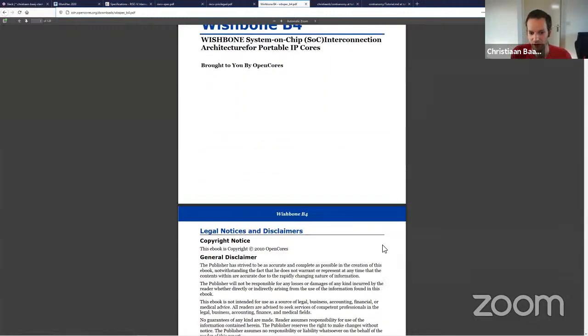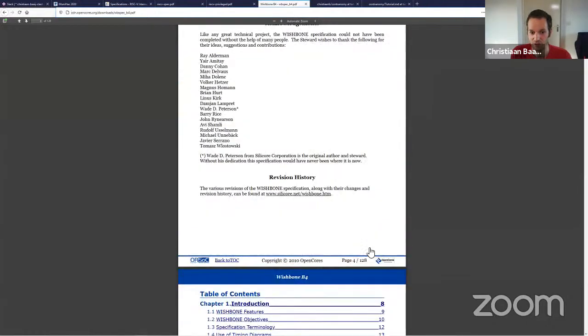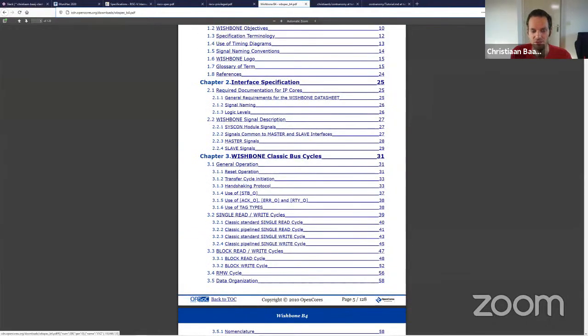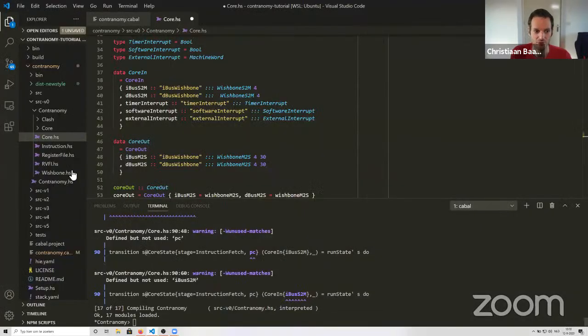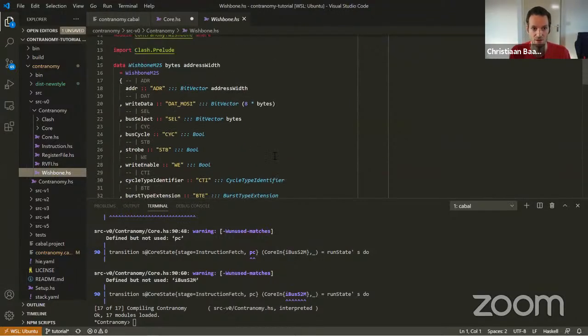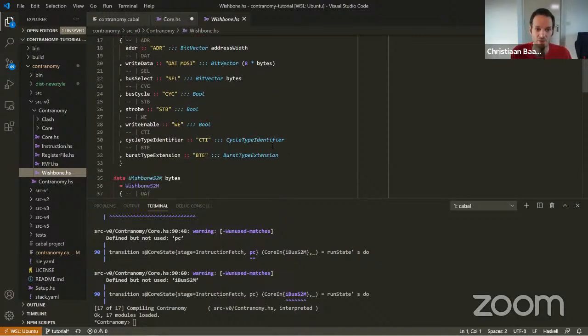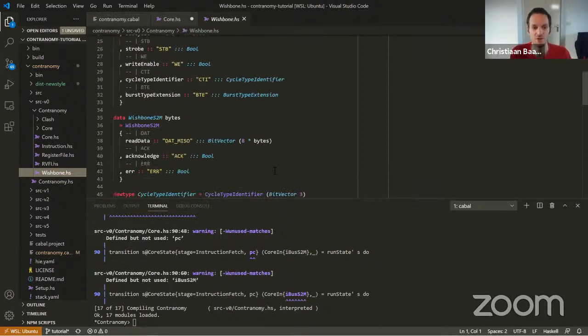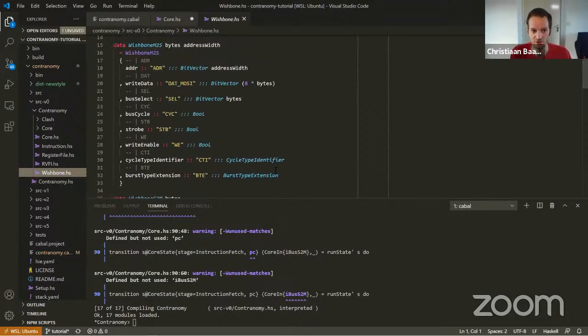But anyways, it will probably be easier if I just show you the Haskell code that corresponds to this interface. So the Wishbone interface is a two-way communication channel. You have a thing called the Wishbone master, which initiates transactions on the bus. And then you have a Wishbone slave, which responds to transactions on the bus.